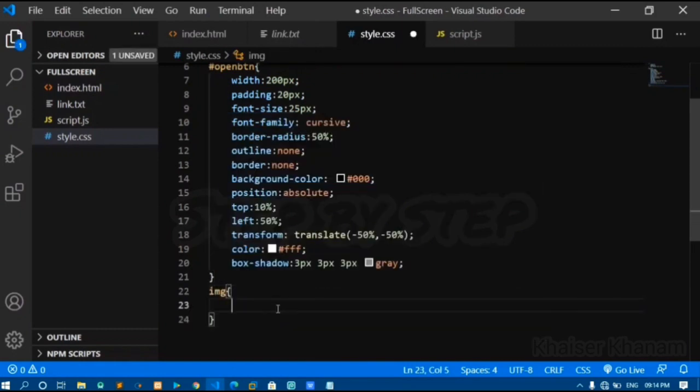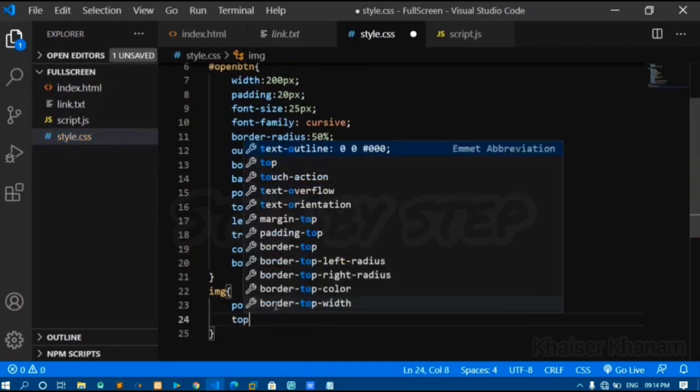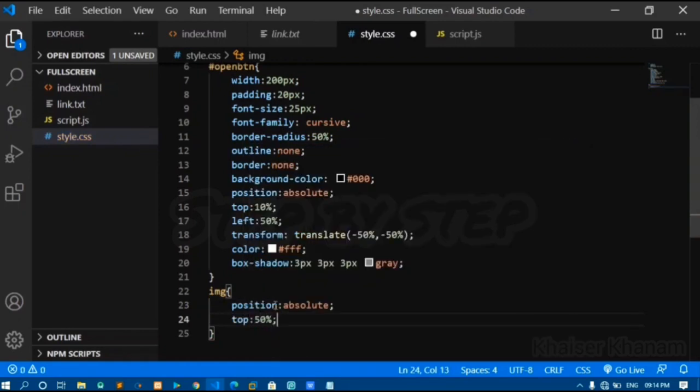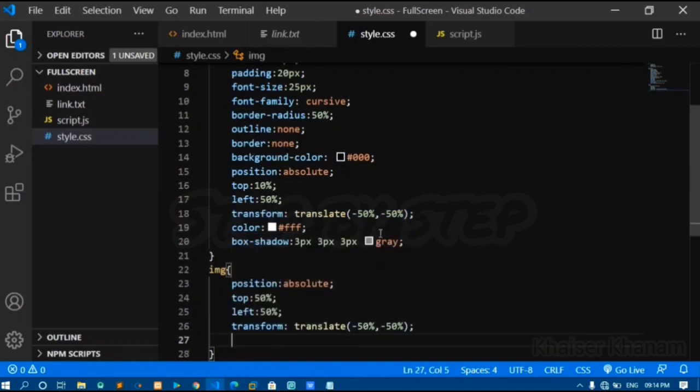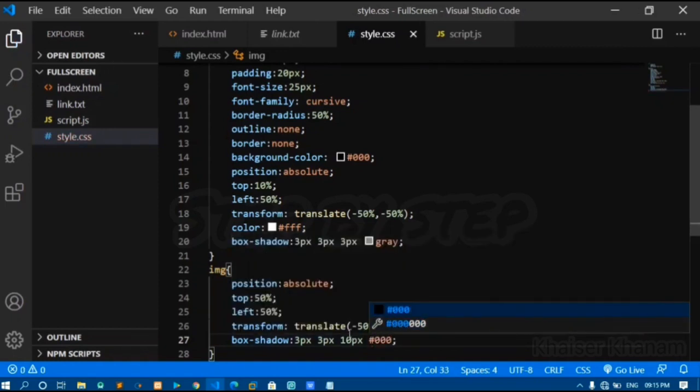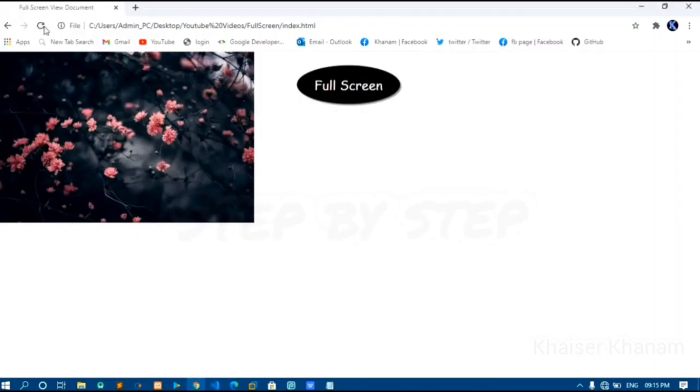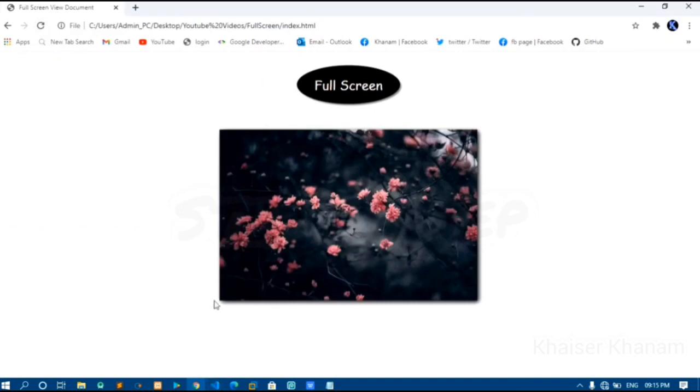For our image, I will give position absolute, top I want 50%, left to be 50%, and I'll copy this transform property, I'll paste it here. I'll give box shadow, I'll copy from here, I'll paste it here, and I will increase this. I want black color. Control S, save. Come here, and you can see our image has come here, and we got the box shadow.